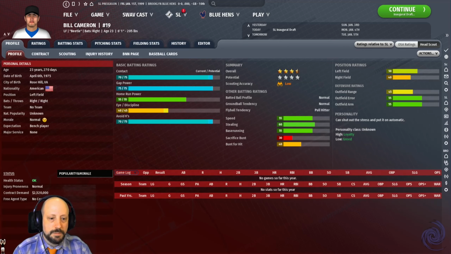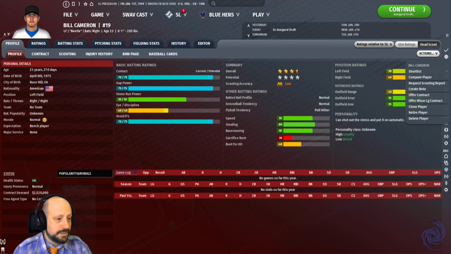Can Billy hit the paths? Not really. He can play left or right. His proneness is normal because I don't want to draft a guy who's got a shit injury. He's a good guy. He's very loyal. Very high. Let's see if there's anything else.